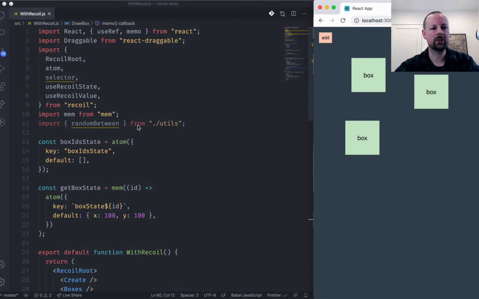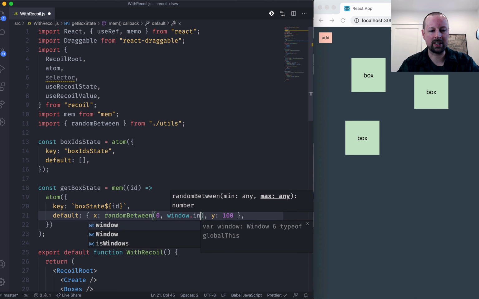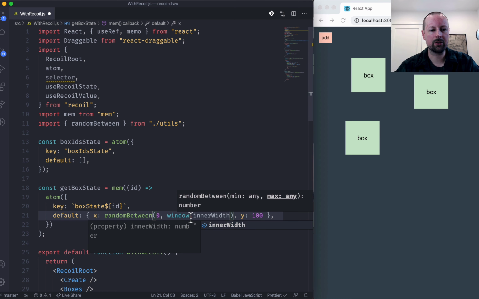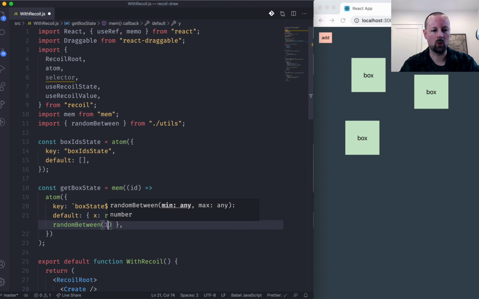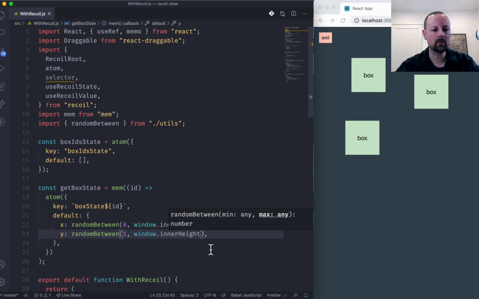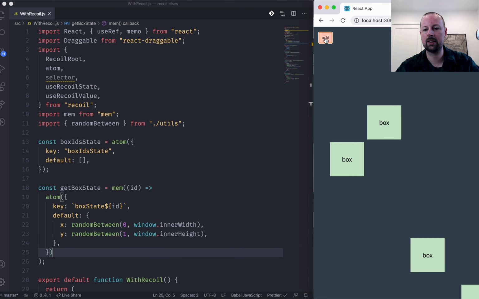I've got this little utility function called random between. So we'll copy this and we'll say, for X, I want a random number between 0 and the width of the screen, so window.innerWidth. And for the Y, I want a random between 1 and window.innerHeight. So now this thing will be randomly positioned somewhere on the screen every time I add a box.